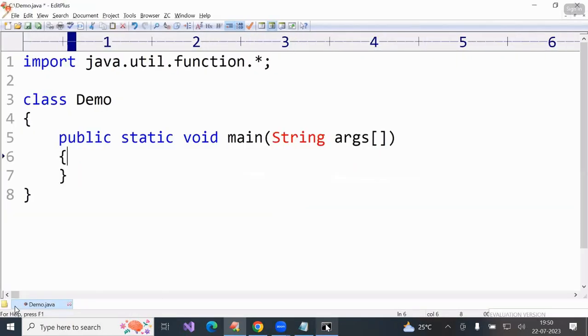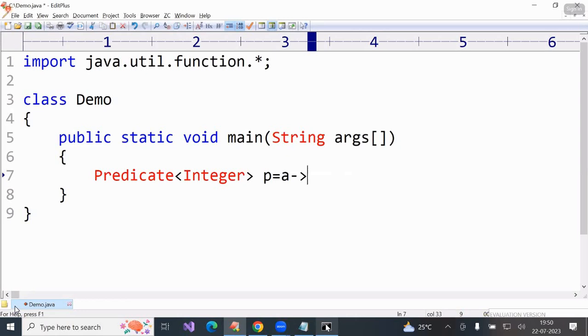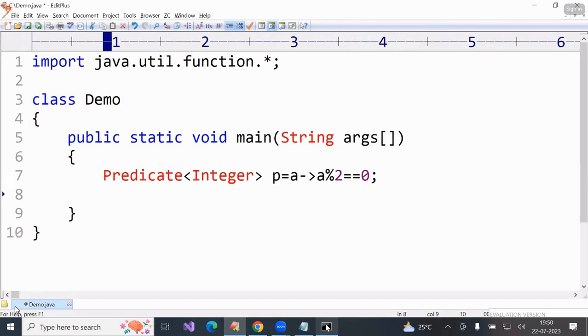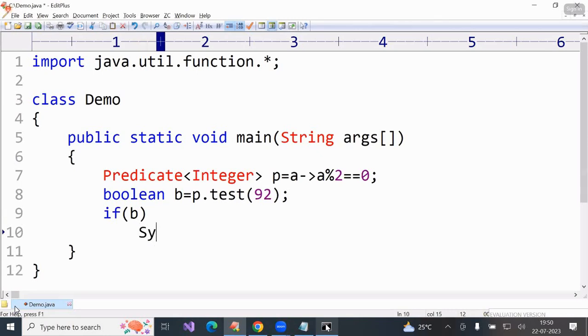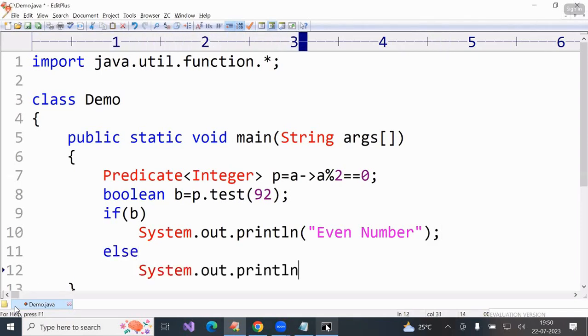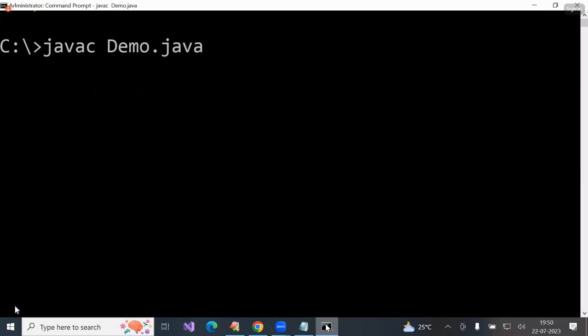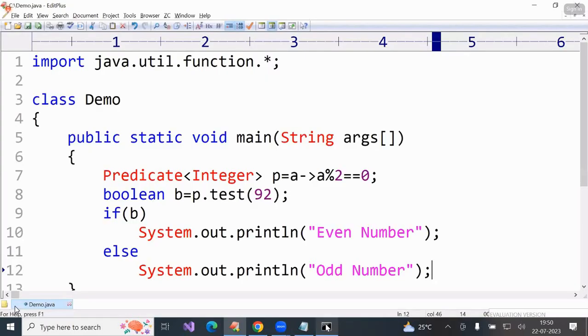Second one, predicate. Predicate. How many generic types? One. Integer. P equal to, what are we trying? A arrow, even or odd. What are we trying? A modulo 2 double equal to 0. Next, Boolean b equal to p dot test one number. If b, System dot out dot println even number, else System dot out dot println odd number. File save. Compilation, execution, even number. Okay, it is predicate.